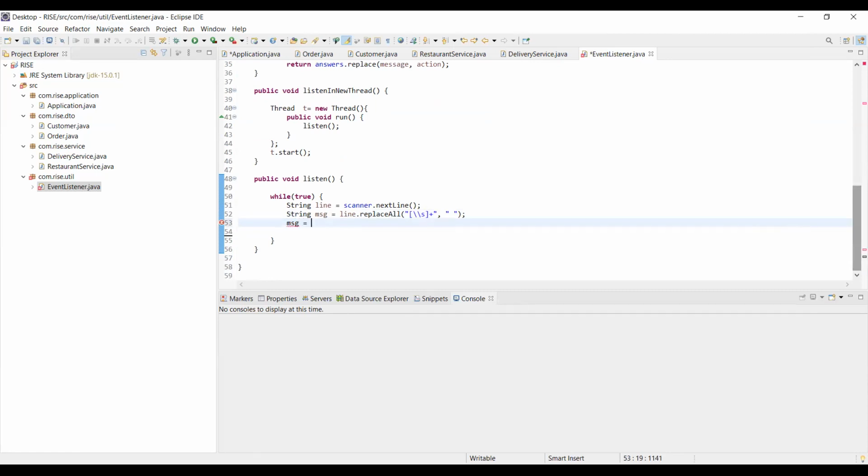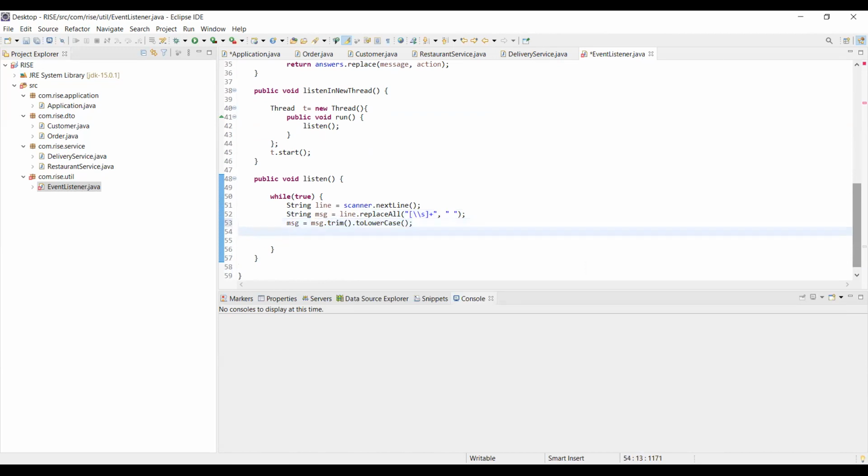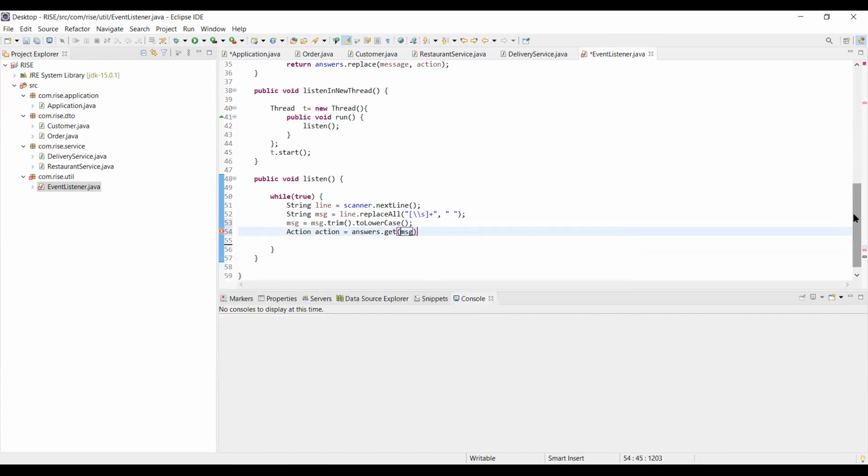So finally the message would be message dot trim, and then dot to lowercase. Yeah, there we go. So this is all just to make a daemon thread work and help us getting all the inputs. Right, answers dot get message. We are trying to get the message, and so what if the action itself is null, right? So yeah, then we can just say action equal to default action.